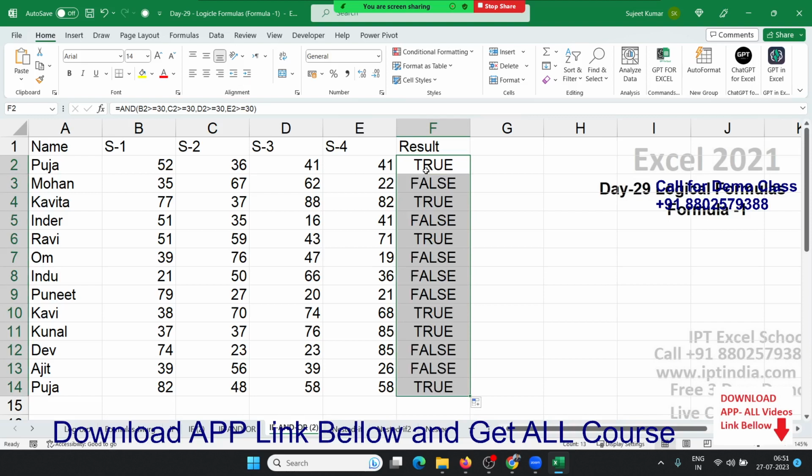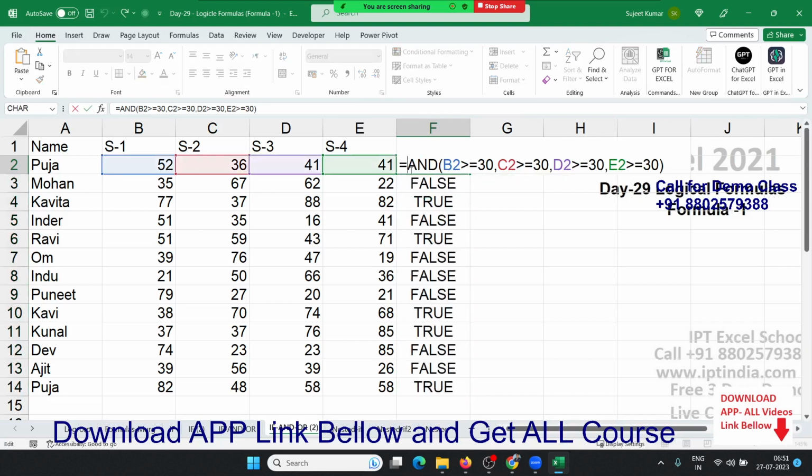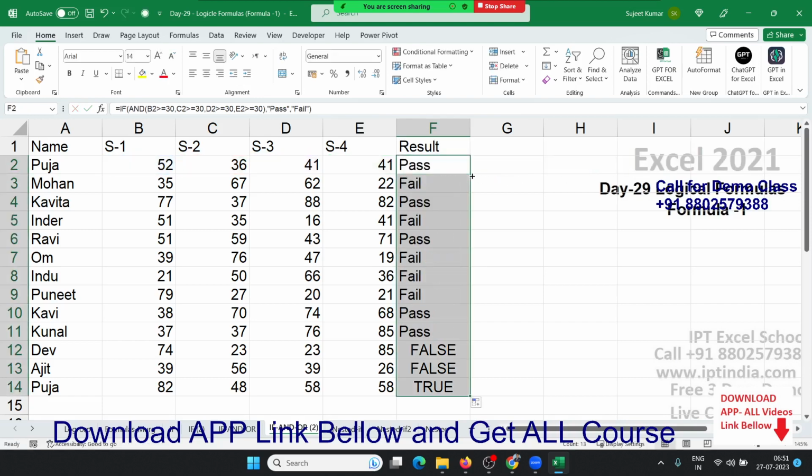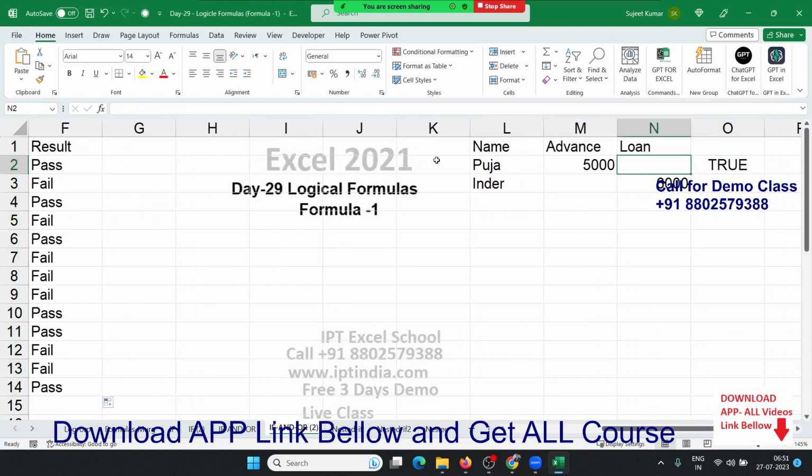But I want pass and fail. So in that case we apply the IF formula. IF the AND result is true, then pass, otherwise fail. Press enter and drag down. So when you give multiple conditions and every condition is required, the result is true, otherwise false, with AND. Now I want to do OR.